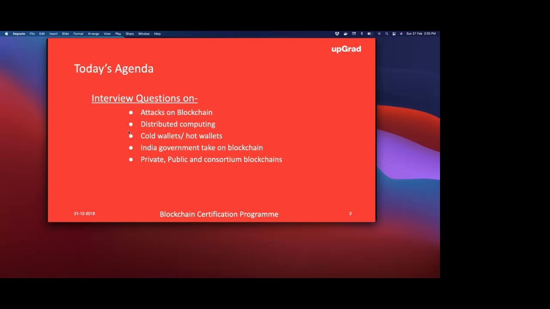Okay, we will talk about wallets also. And the Indian government has its own take on blockchain. We will try to talk about that also. Then we will talk about private, public, and consortium blockchains. These are just types of blockchain, or it depends on a couple of things, but we will talk about them.